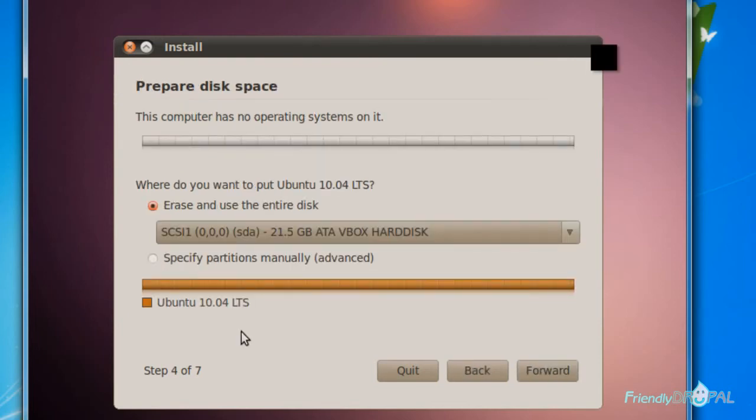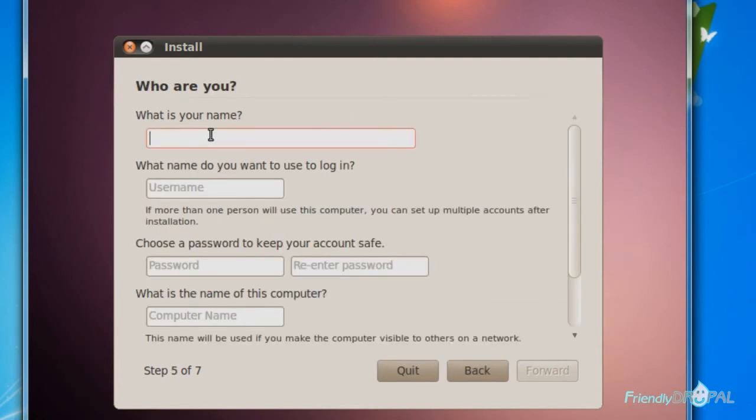It's gonna ask you about using the disk. It'll say erase and use the entire disk, but this disk is empty, we just created it. And as you can see, it does not register the host OS. Our Ubuntu thinks that it's been installed on an entirely new machine. So you can add some information here.